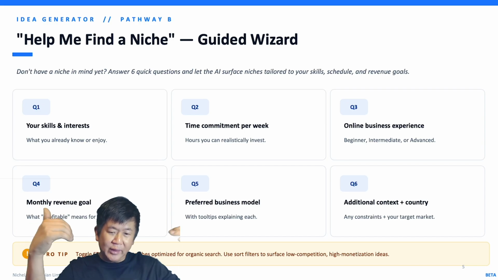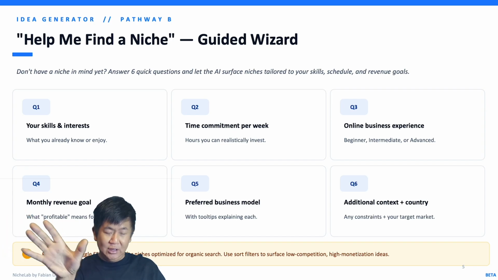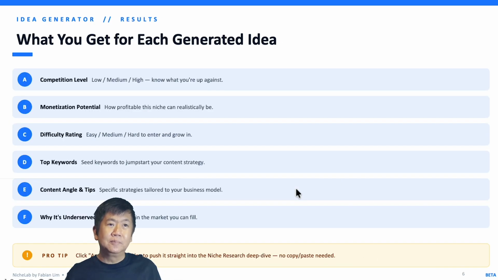So there are 2 pathways. One is category, subcategory, or enter a niche, and the other one is to simply answer some basic questions. I've tried both. Both are pretty awesome. And what is delivered to you, which you can save as a niche blueprint report.